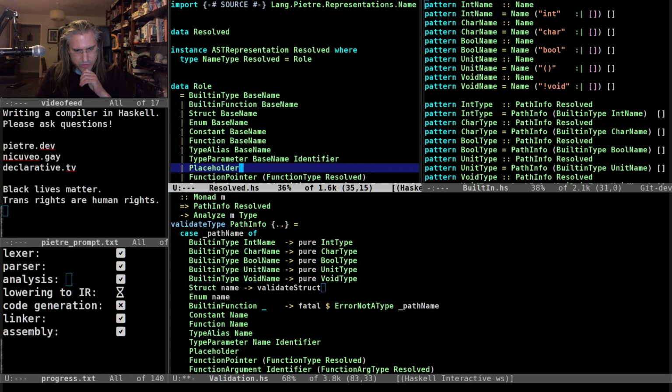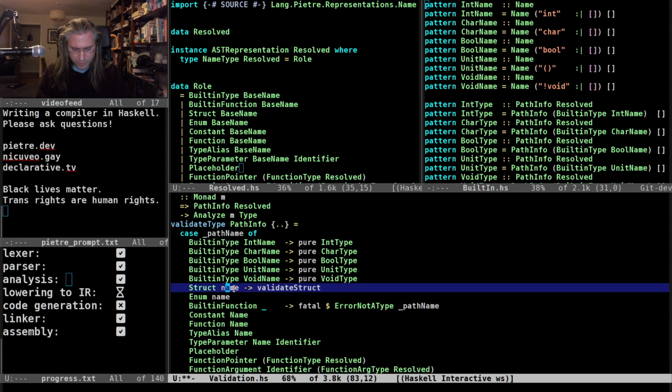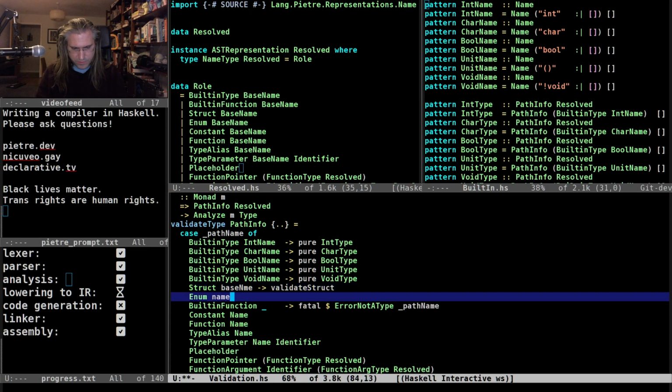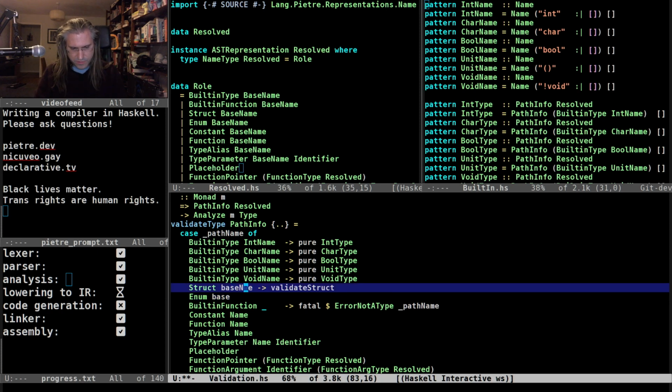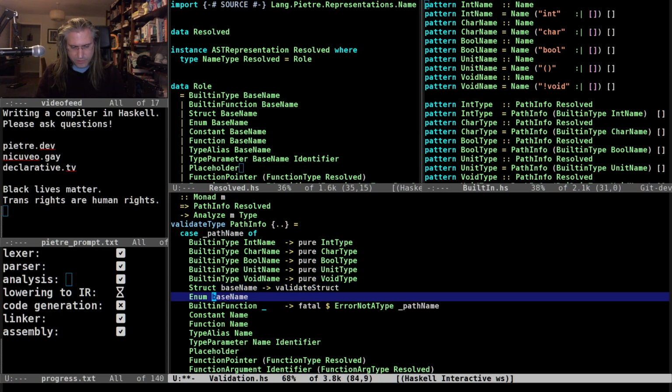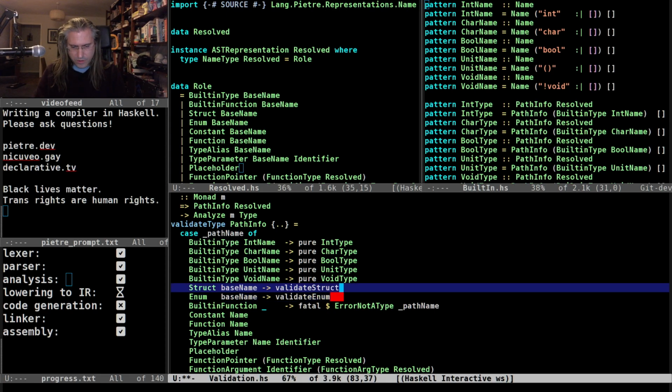Hence the importance of remembering the distinction between name and base name, I think. So validate struct, this will have the base name here. And here I'll be giving the base name. So what was it declared at, but the name doesn't contain all the type information. And I am trying to resolve a concrete type.